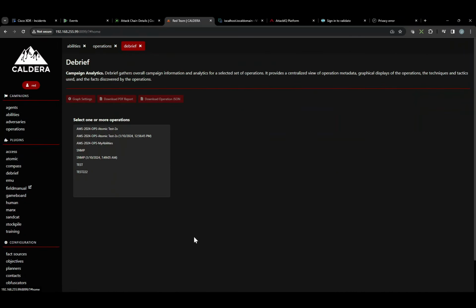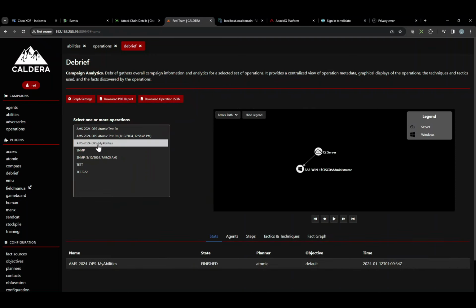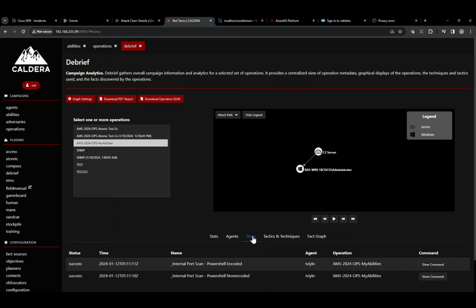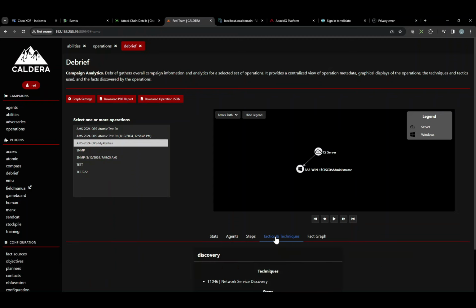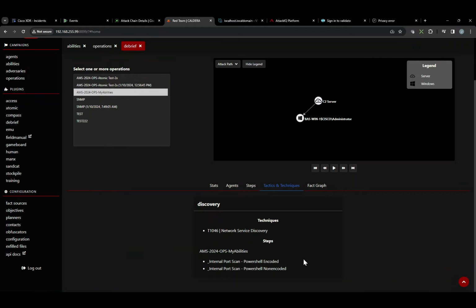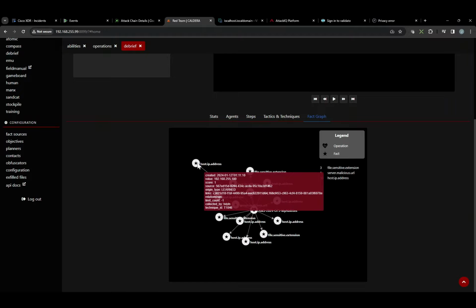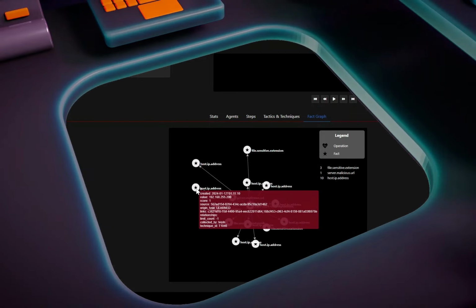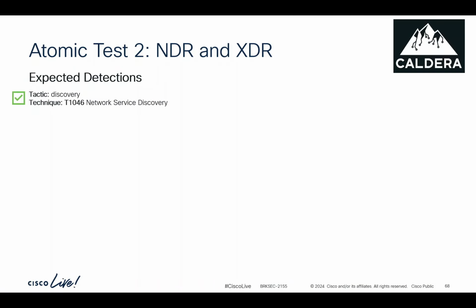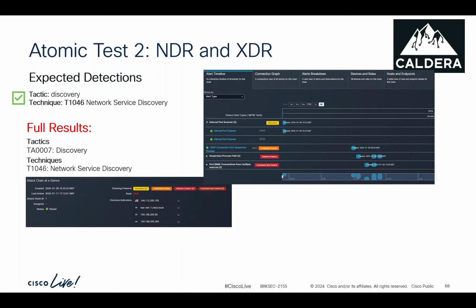Now, if we go to debrief and we go to that atomic test that we did, we can see the two scans that we did, both encoded and non-encoded. We can see the technique is network service discovery, and we can see all the IP addresses that were involved in that particular scan. Pretty cool. So in summary, we were able to detect discovery using the network service discovery technique T1046. And we were able to build out an attack chain because there were other observations that have taken place on this particular asset over a period of time.